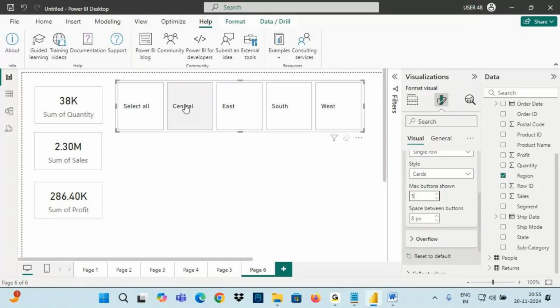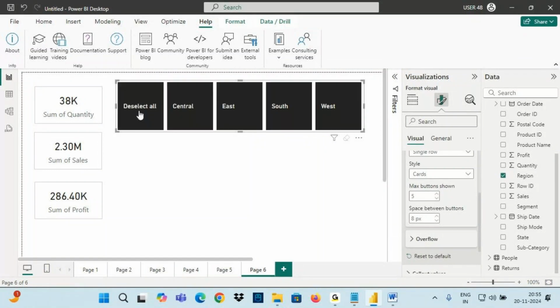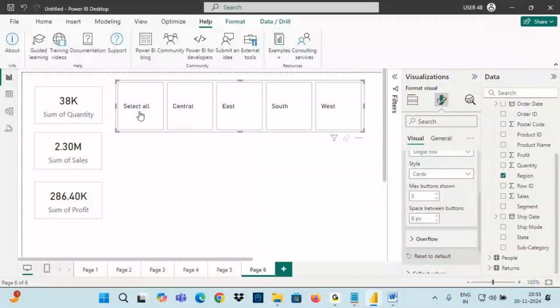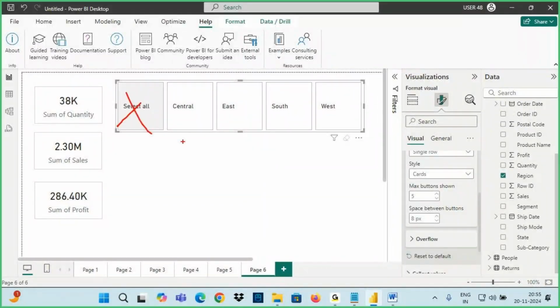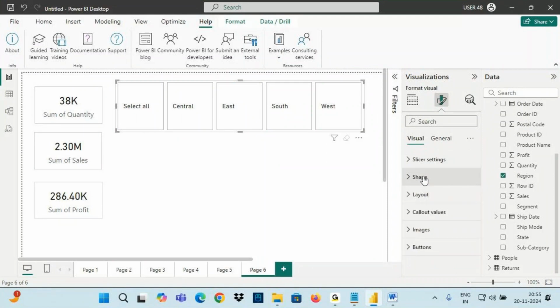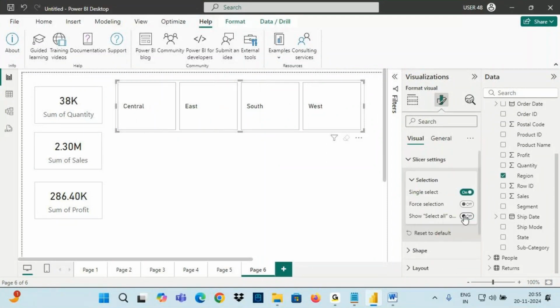If you want to select all at once, or unselect all at once, select all, deselect all, you got that kind of settings. If you don't like this select all button, you can just turn the select all button off. Okay. Next one is single select.